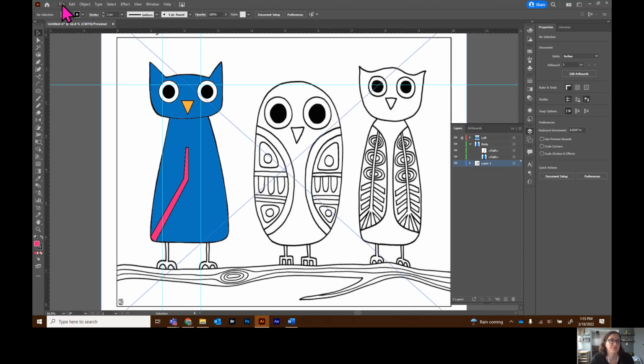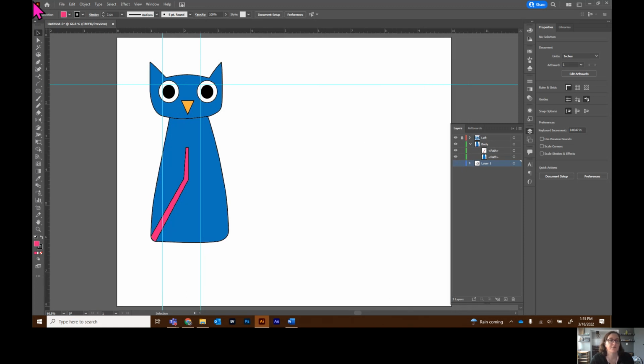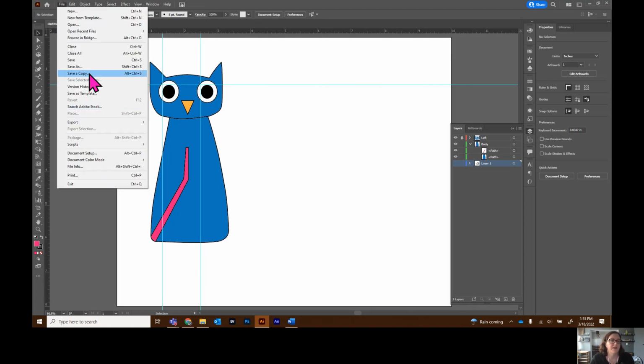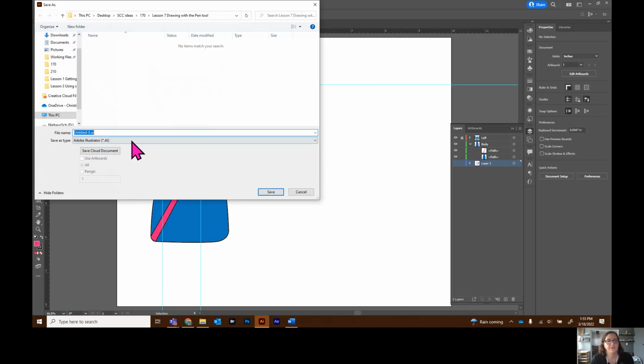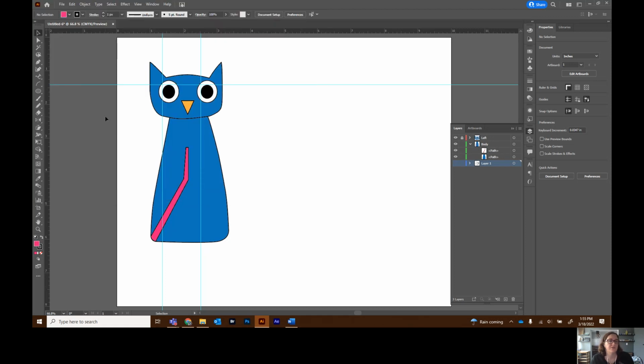So next thing you're going to do is go up to File. I'm going to turn that off. Go to File and Save As. Again, save it as an Illustrator file, last name _ lesson 7, hit save, and then do the same thing to save it as a PDF. If you have any questions, shoot me an email and I'll try and answer them for you. Otherwise, go ahead and finish out your coloring sheet.